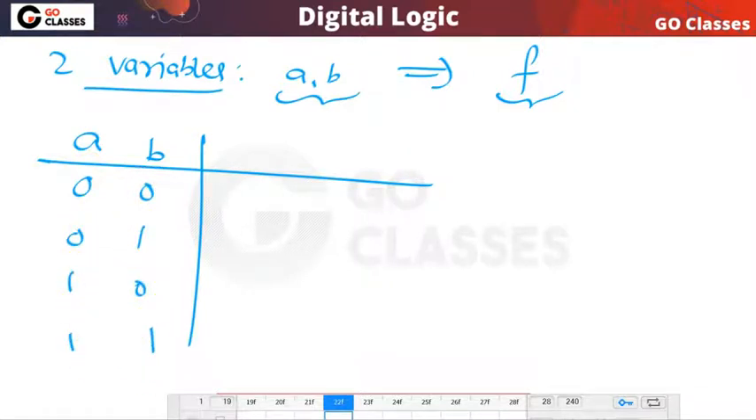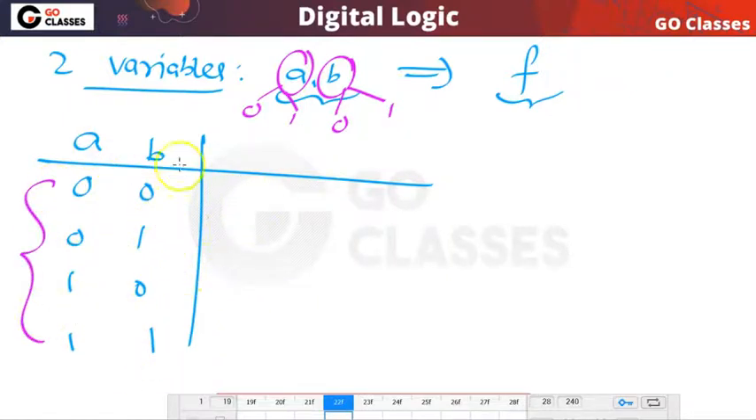Why are we getting 4 rows? Because this is a Boolean variable, this is a Boolean variable, and every Boolean variable can be either 0 or 1. Similarly, this variable can be either 0 or 1. So this a can be 0 or 1, this b can be 0 or 1. So finally we will have total 4 combinations. Maybe both are 0, maybe a is 0, b is 1, maybe a is 1, b is 0, and maybe both are 1. So if you have 2 variables, then in the truth table we will have total 4 rows.